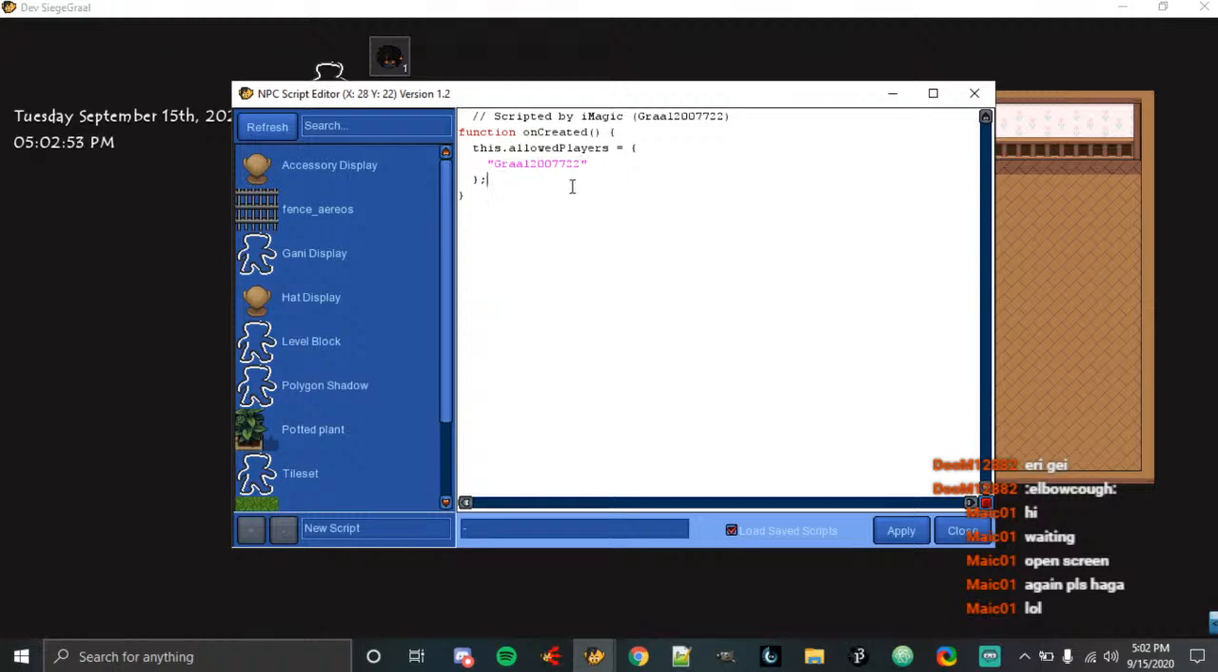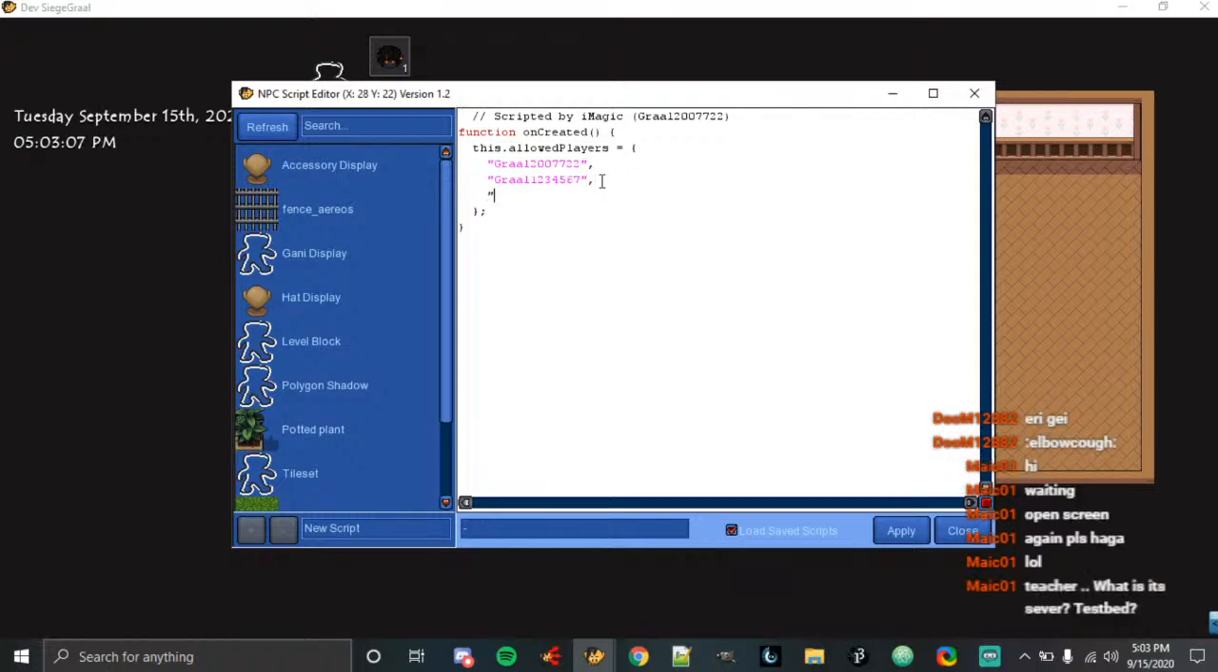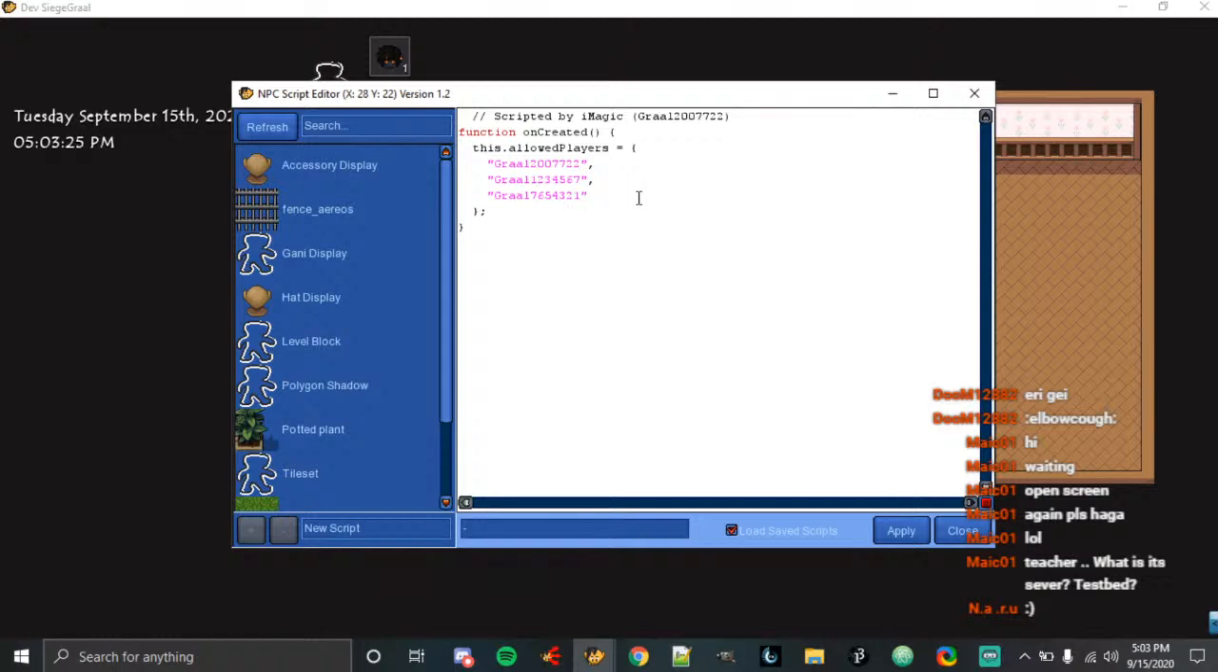But yeah, we have the array going on at the moment. It's only my ID here, but we could add other IDs. So for example, Graal 1 2 3 4 5 6 7, or we could just keep on adding other IDs, like Graal backwards 7 6 5 4 3 2 1. And the important thing here is that they're put within quotation marks, and that the last ID on the array doesn't have a comma. So this is not testbed. No, this is my own server. So again, you want to make sure that the last ID doesn't have a comma in it.